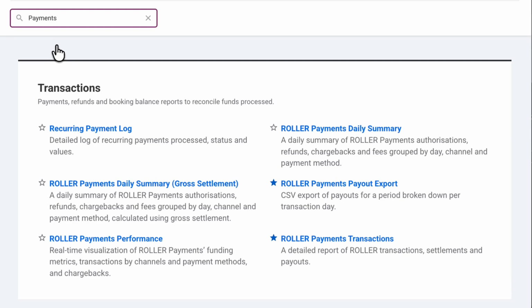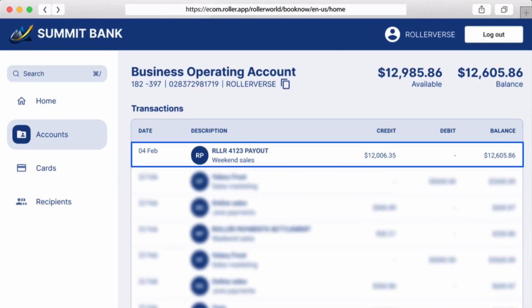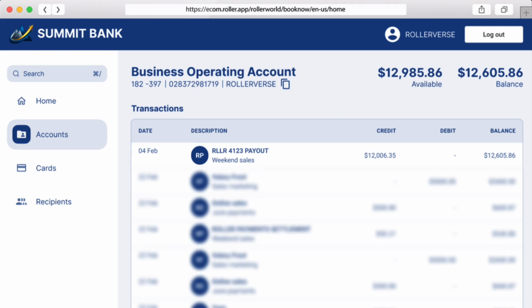Let's start with a common scenario. Your bank shows a deposit for $12,000, but your weekend sales were higher than that and the numbers don't immediately match. This is where reconciliation starts, from the bank deposit, not from individual transactions.